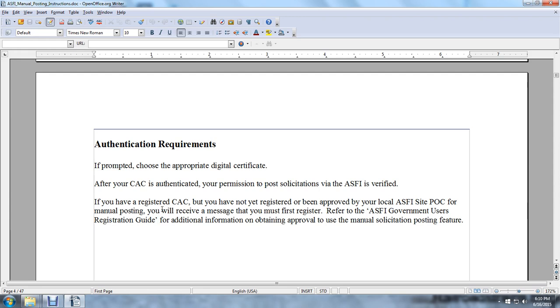After your common access card is authenticated, your permission to post solicitations via the Army Single Face Industry Acquisition website is verified. If you are registered with a common access card but have not registered or been approved by the local ASFI site point of contact for manual posting, you may receive a message that you must first register. Refer to the ASFI Government Users Registration Guide for additional information to obtain approval for the manual solicitation posting feature.